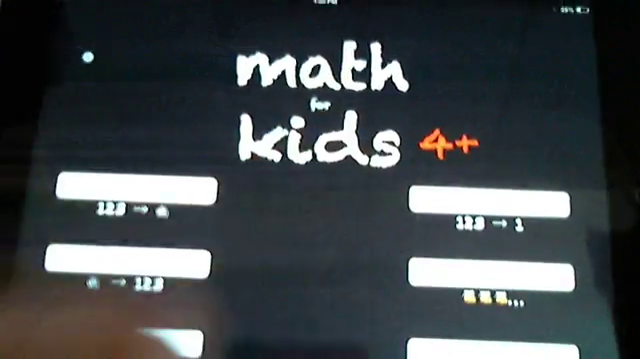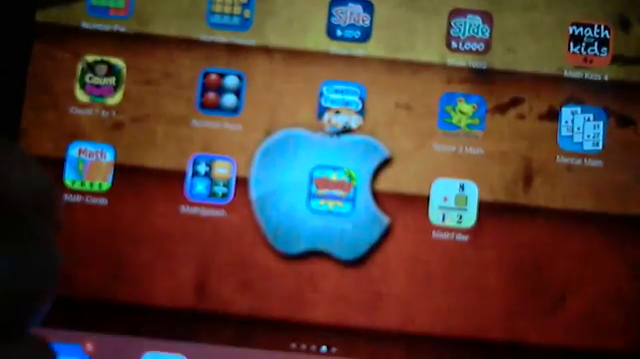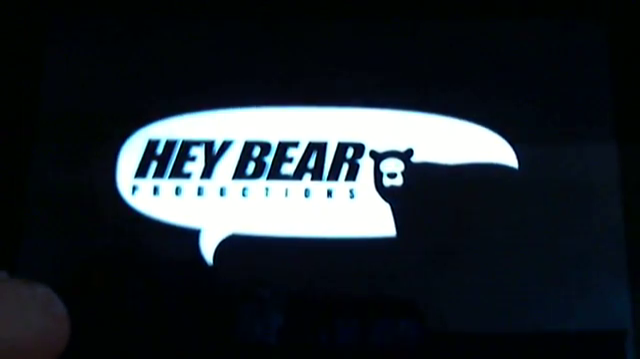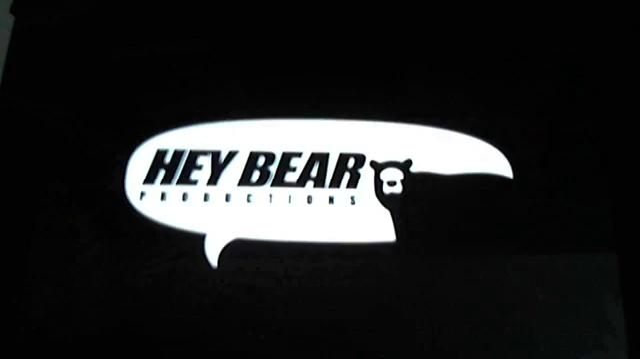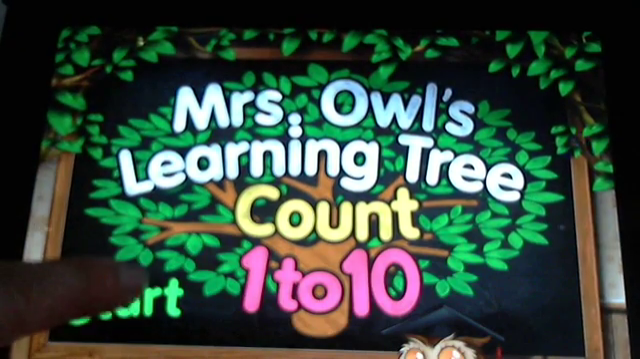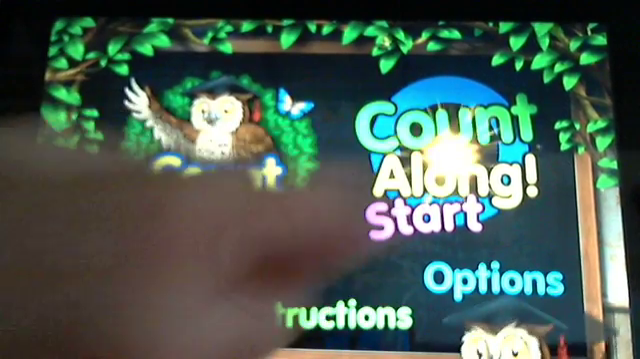Okay, all right, the next app is Mrs. Owl's counting 1 to 10, and that's what they're going to be doing. It's very straightforward. Okay, you're counting along. It's in order. They count when they touch. There's a start button just like on the other Mrs. Owl. Let's count. There's only one option of the music. Just click start. Let's count along. And what they're going to do is touch and count.